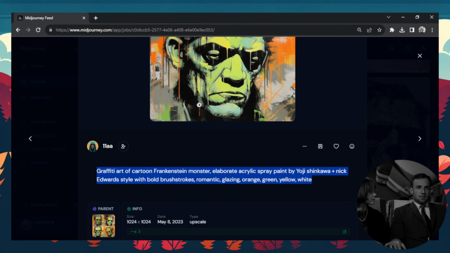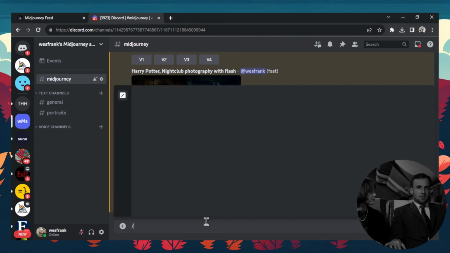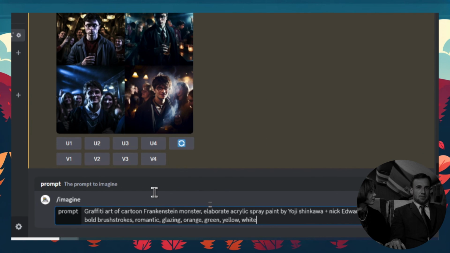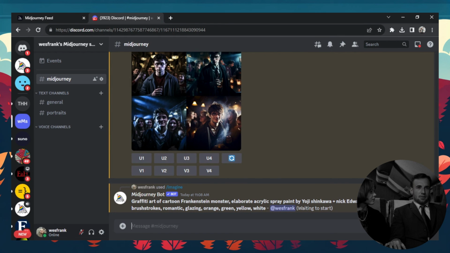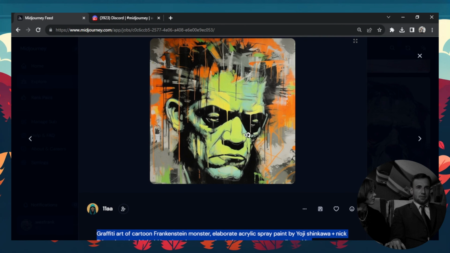I could head back over to Discord. I could go into my Midjourney server and I can go /imagine and paste that prompt in, hit enter. Let's wait for this to load. And I should get something that resembles what we saw over here. That's pretty cool. That looks very similar. This one looks a little sadder.